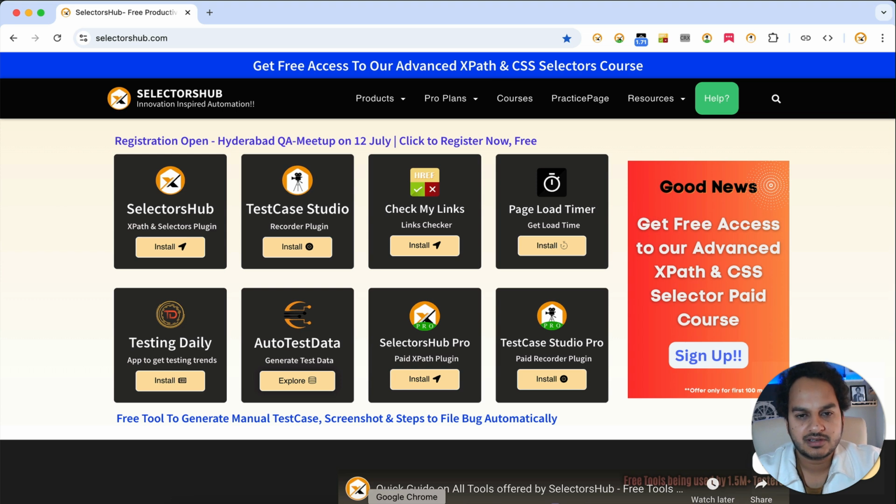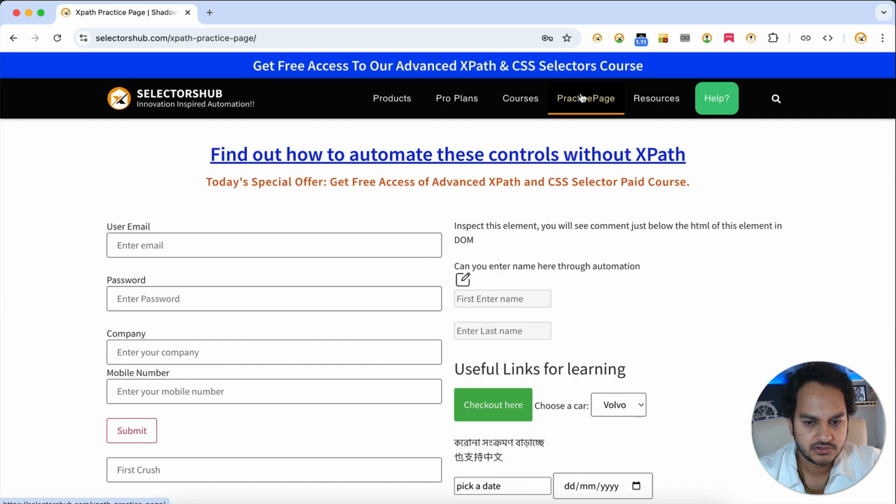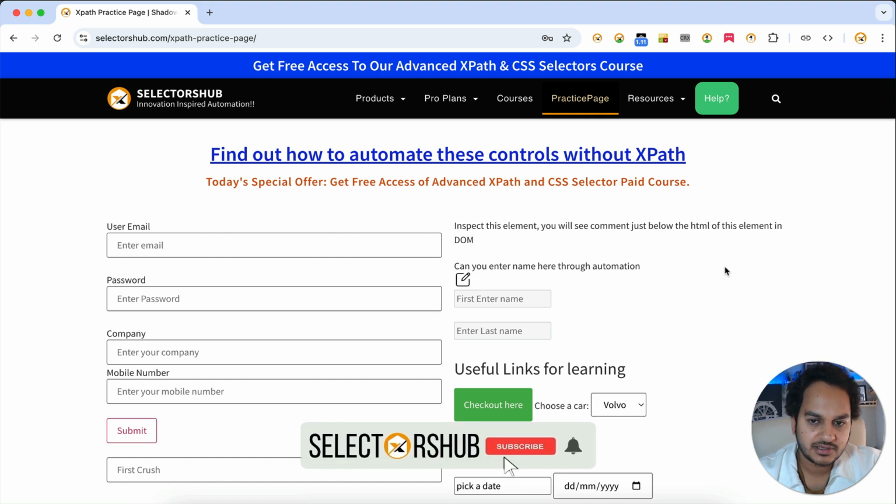Hello friend, welcome back. How to generate XPath for cross-origin iframe elements. It's very simple. Now SelectorsHub supports cross-origin iframe elements as well. If you go to any page, whatever you were doing, you have to generate the same way. Just inspect the element and SelectorsHub will automatically let you know that the element is inside a cross-origin iframe, and it will generate the XPath and everything.